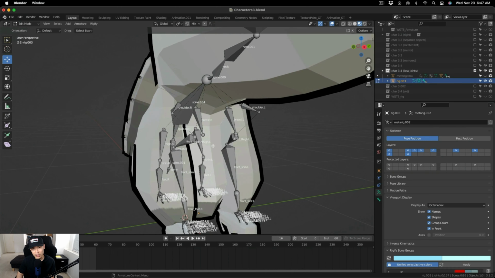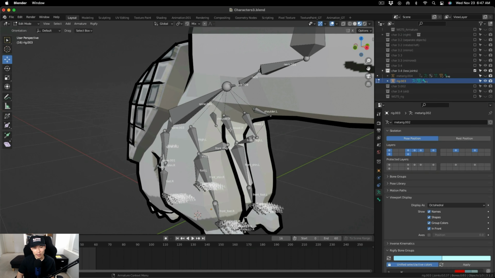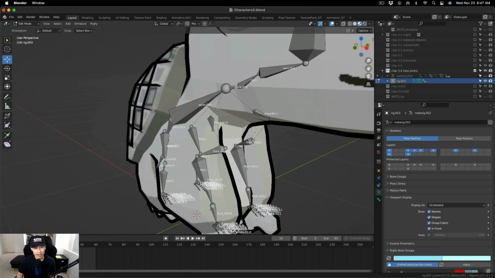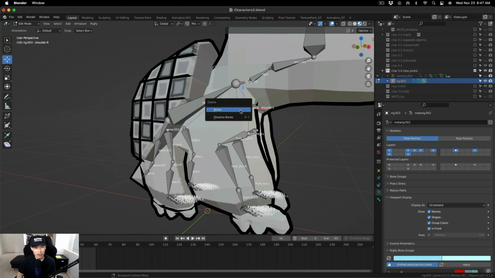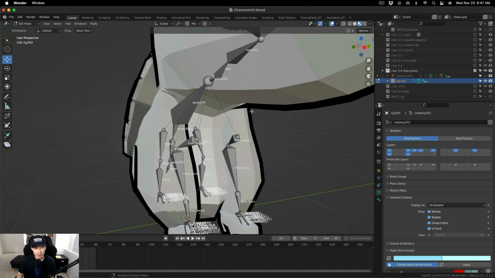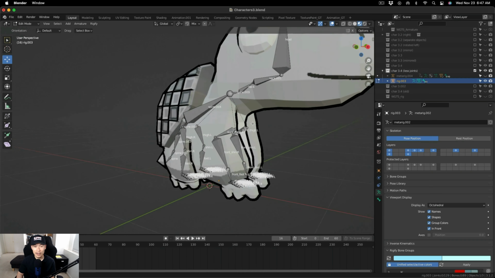I'm being pretty cautious on the bones that I'm deleting. I'm removing these breastbones as well, because we already have the front thighs. I'm removing the shoulder bones. This is helping us to eliminate some of the joints. At least that's how I think of it.